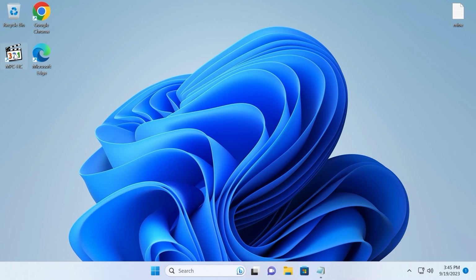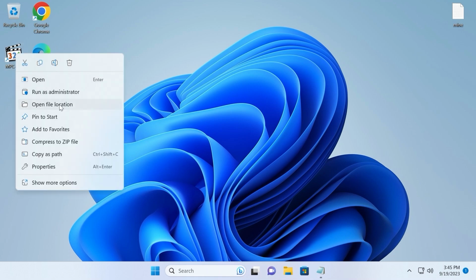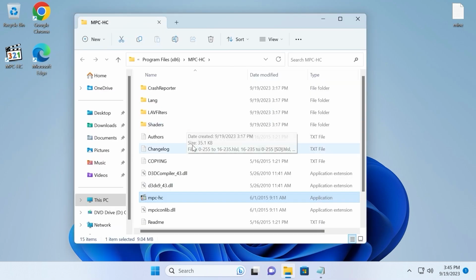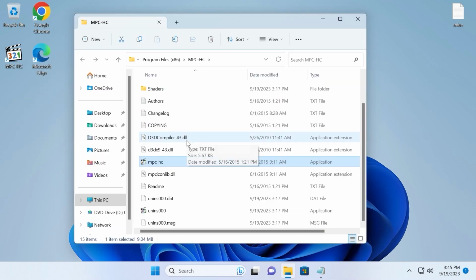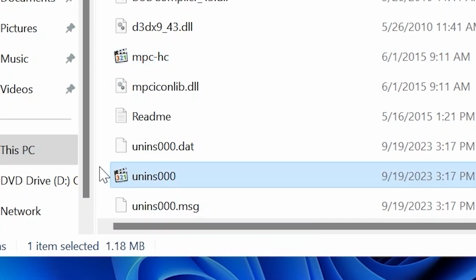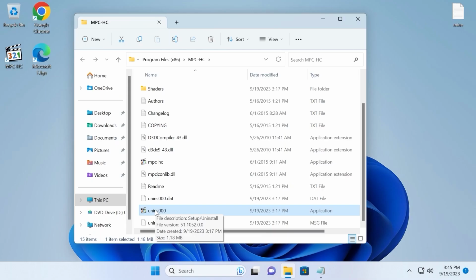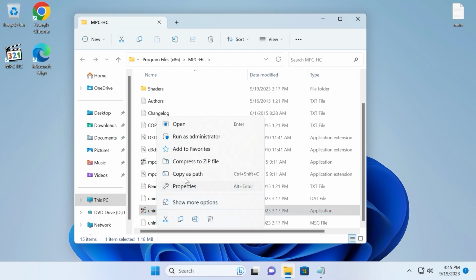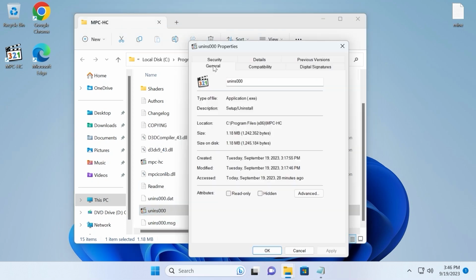For this, I will click on the right mouse button, then I will select open file location. In this folder, I will scroll down a little bit until I find this file. This file actually helps to uninstall this utility. I will click the right mouse button and select properties. Everything is very simple. Actually, if you want to create an undeletable file, you can use this method.